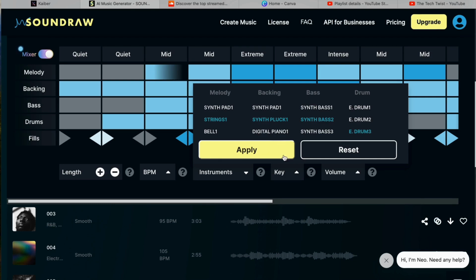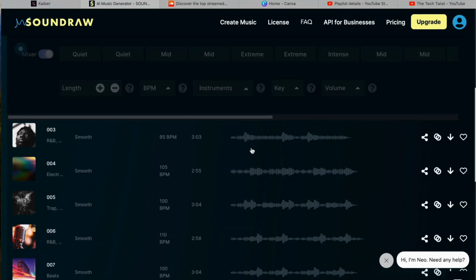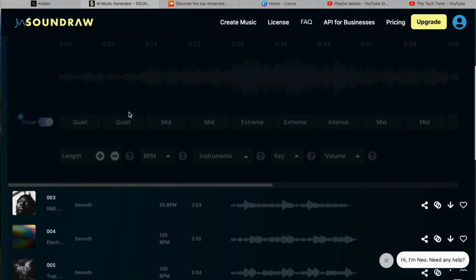There is no exact formula for this because these will be different almost every time you generate a song. So we'll wait for that to regenerate, and it's going to give us a pretty cool sound, I think.